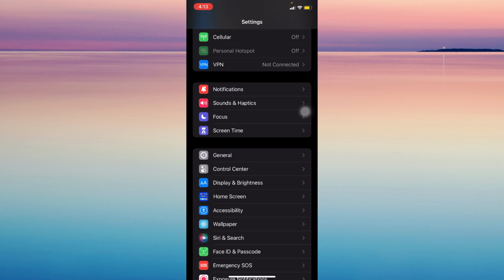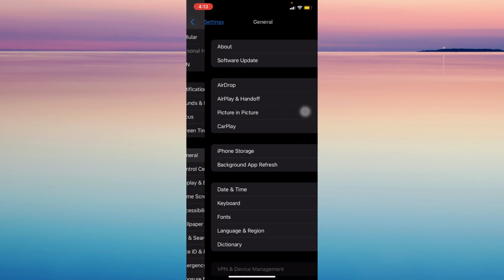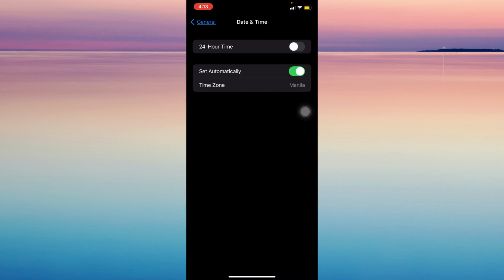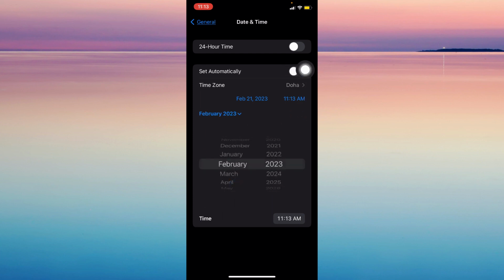And then, go to General. So just tap on Date and Time, and then turn Set Automatically off, and then tap on this and just move a year. So once you set that, it will go forward a year into the future, so it will look like it's been a year.